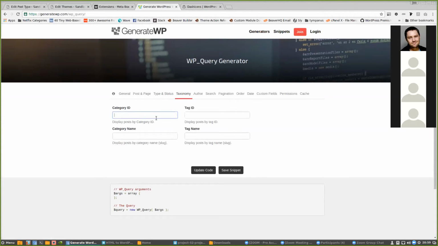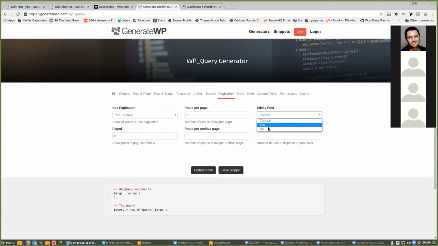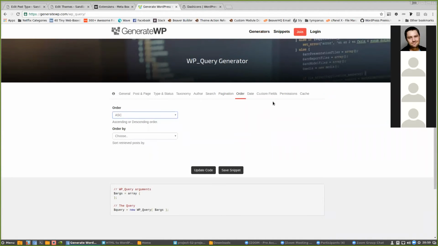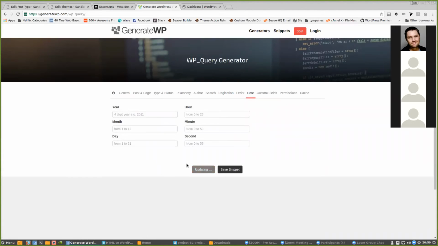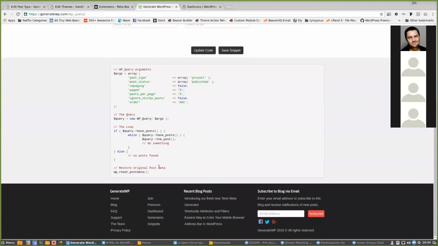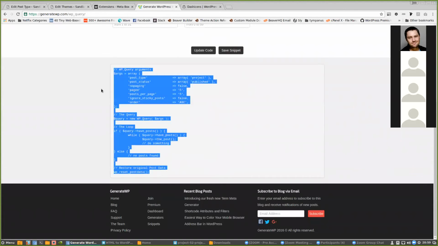We can filter by category or by taxonomy, by author. We can add pagination if we wanted to. Yes, show five posts per page. We can skip the sticky posts, let's not show them. Let's choose descending order, dates, and so on, then update code. And here it gives us our code. So we copy that.